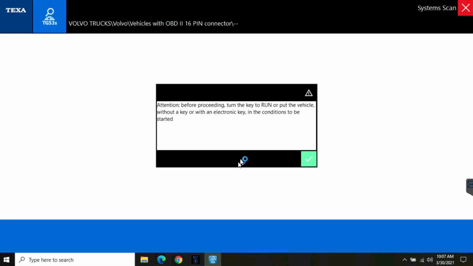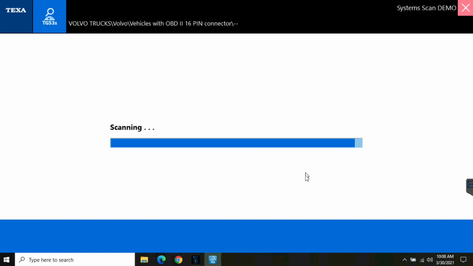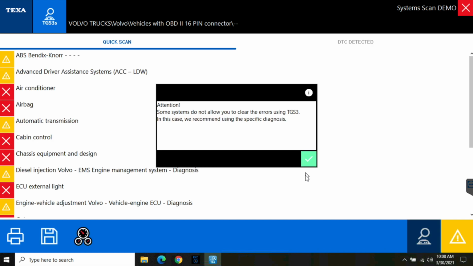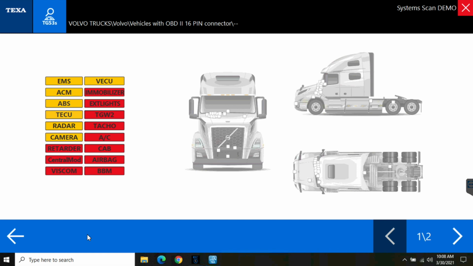Connecting to the truck. As always, we need to make sure that our ignition's on. Waiting for the device, scanning, and here we go. So we now see we have some systems with faults and others that it's not able to connect to, but let's click on this new dashboard icon.